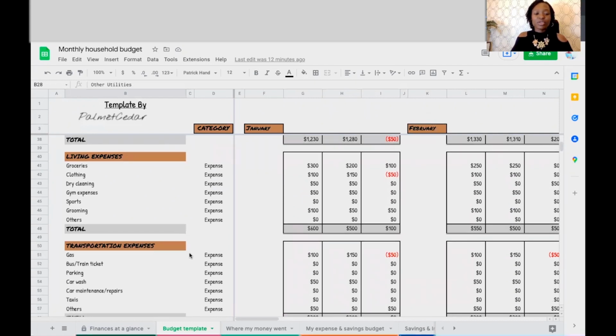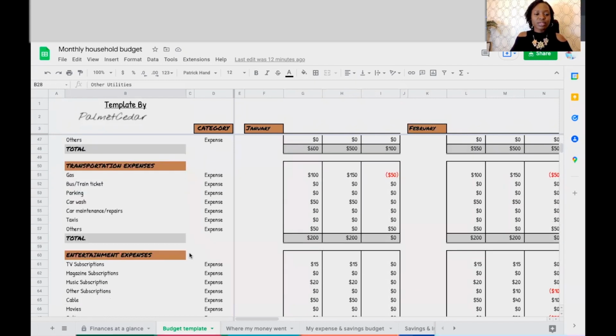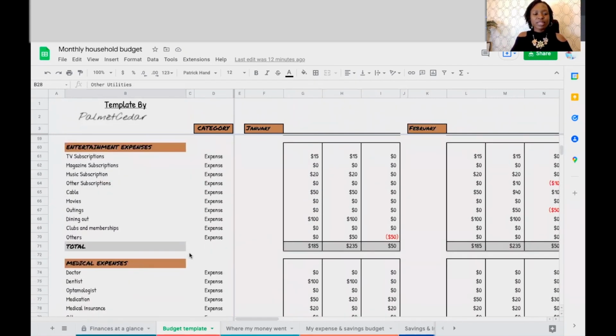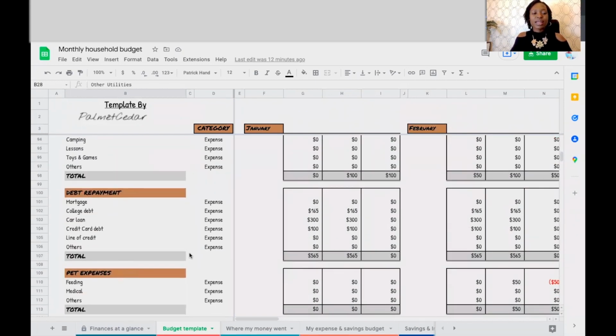And then there's transportation. There's a section for transportation. You can put in your transportation expenses right there. There's entertainment expenses, medical, insurance, children expenses, and then there's a section for debt repayment. So if you have debt, student loans, car loan, a mortgage, whatever, business loan, whatever loan that you have, there's a section here for you to put in how much you intend to pay every month.